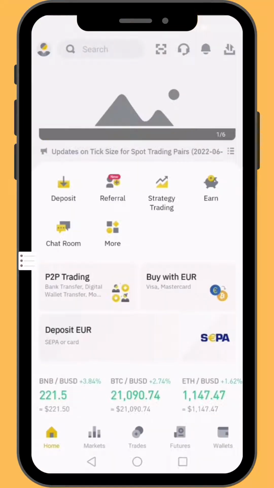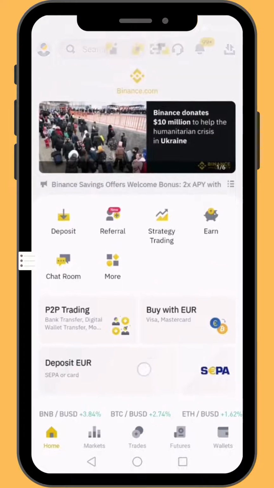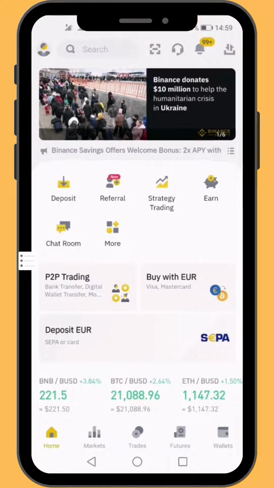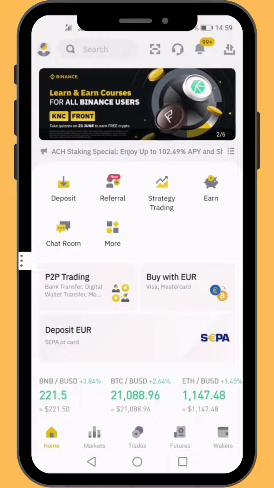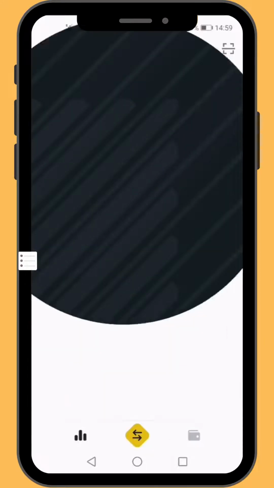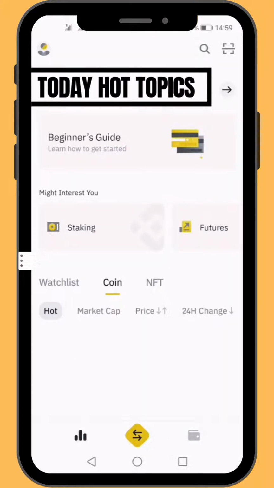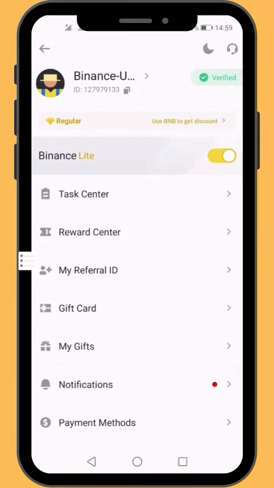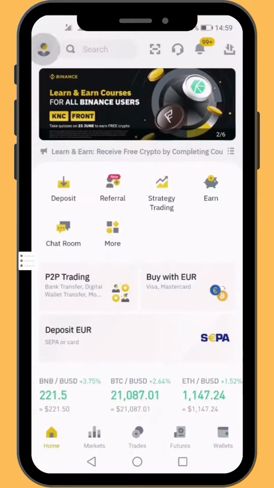So once you are done registering with Binance, once you have your Binance account set up, this is how the interface will look. Let's say you are not able to see this interface, maybe you are using the other interface. This is how the other interface is going to look, but I recommend you always go to the Binance Pro, not the Binance Lite. Always go to the Binance Pro to perform this activity.